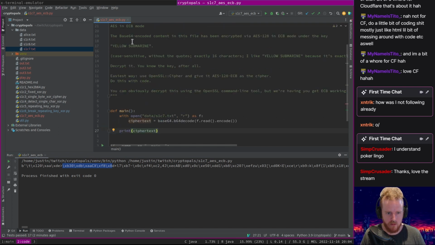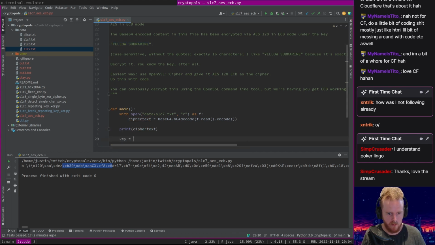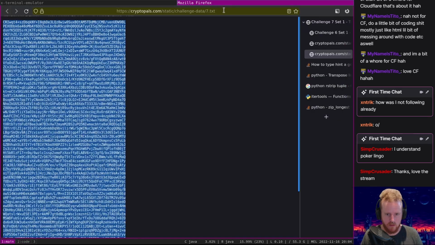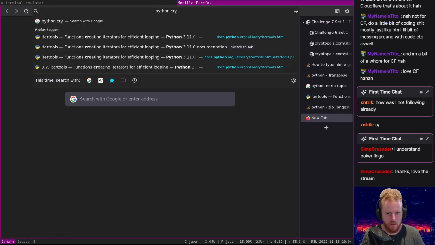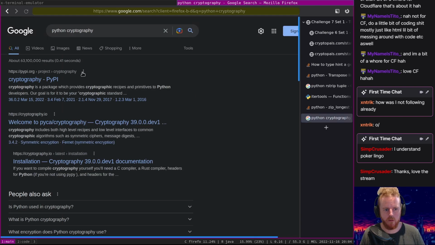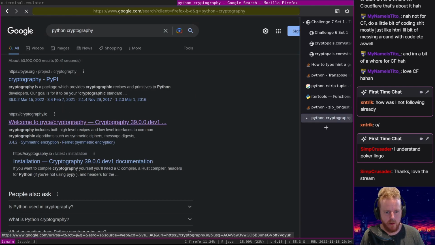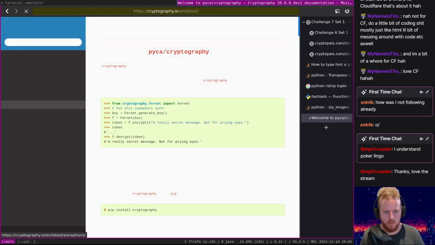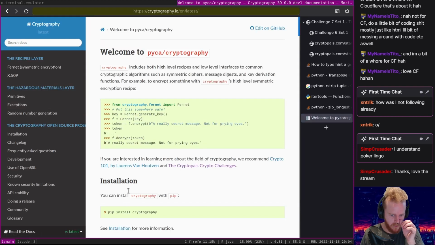The key is yellow submarine. And the key is probably bytes. Now we need to AES 128 ECB it, for which we will reach into the Python cryptography bag of tricks. Cryptography.io, I think, is the modern day Python crypto library. pip3 install cryptography, I can do that.